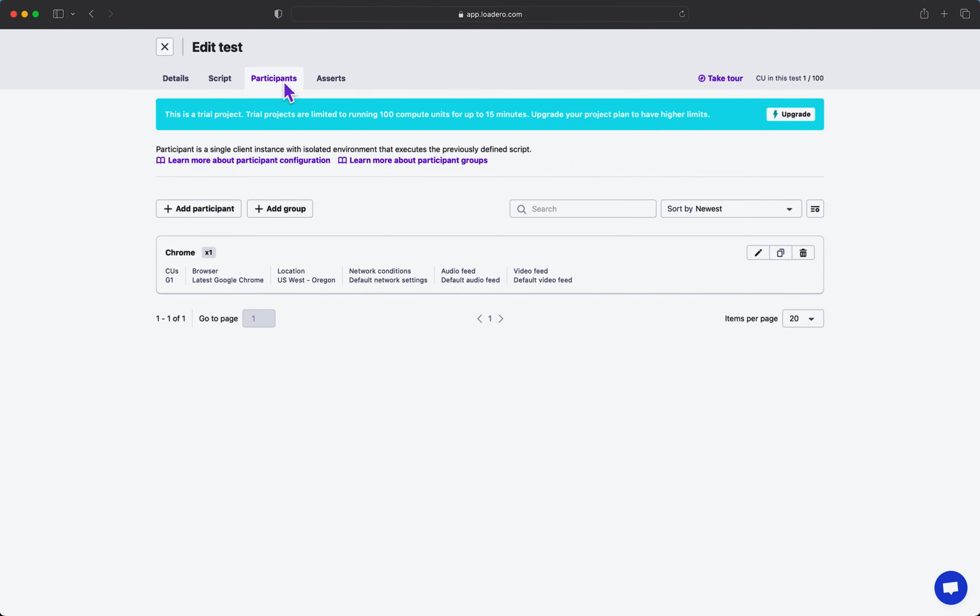If your test already has participants, you will see them here. Loadero allows you to configure participant groups, group participants, and also ungrouped participants like the one we have right here. Participant groups are especially handy when you have multiple user flows in your test, and you separate them by the group ID Loadero variable. Another way to use group structure is for managing when your participants start the test run by selecting group increment strategies.